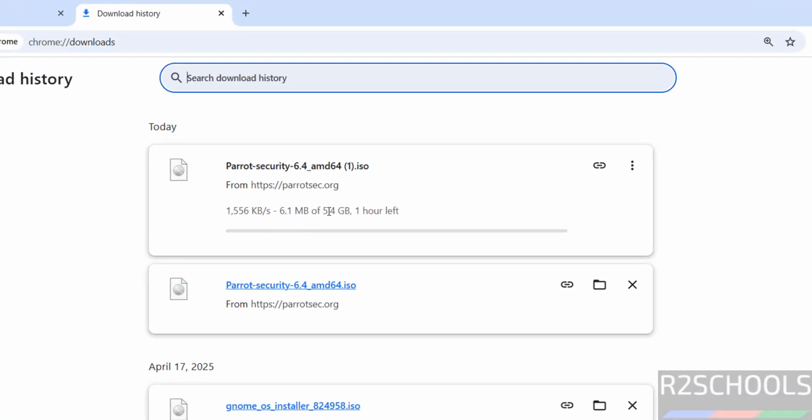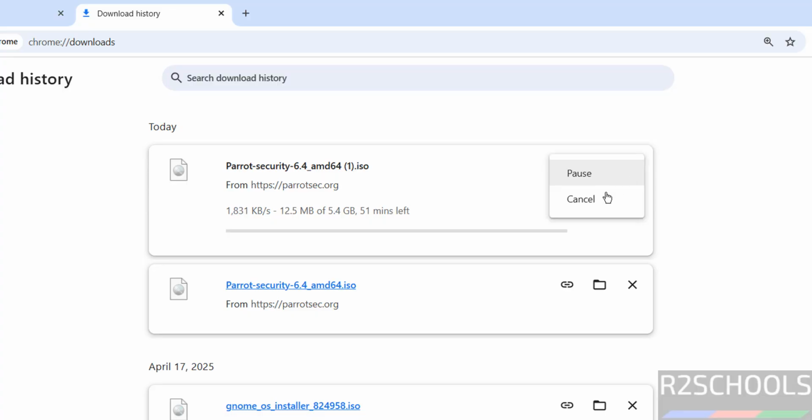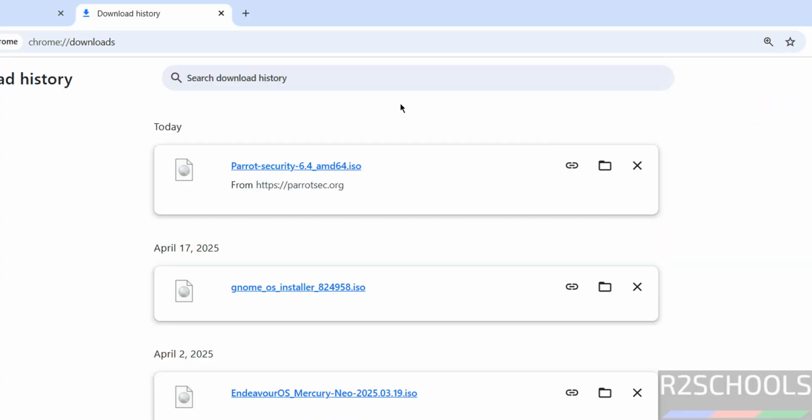Okay, architecture. Then click on download. See, download started. Go to downloads. See here, its size is 5.4 gigabytes. I'm canceling this one because I have already downloaded. In your case, wait until download completes. Once download is completed, then open VMware Workstation.